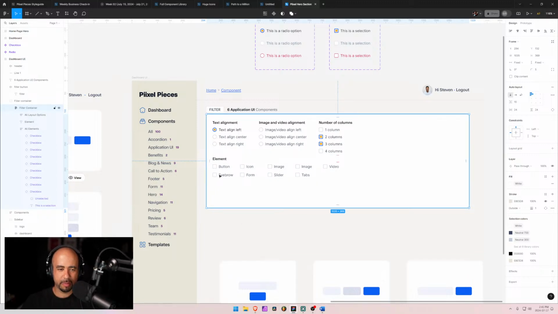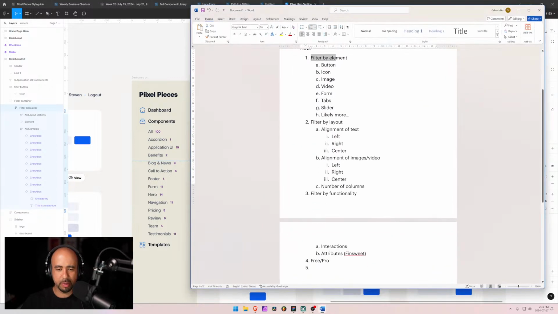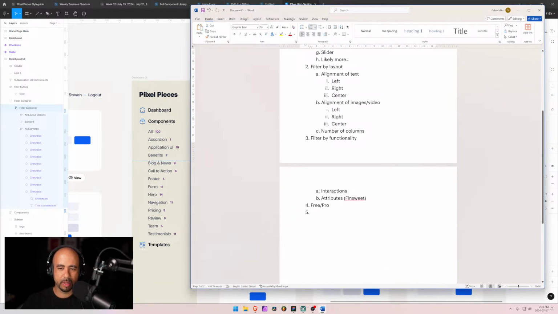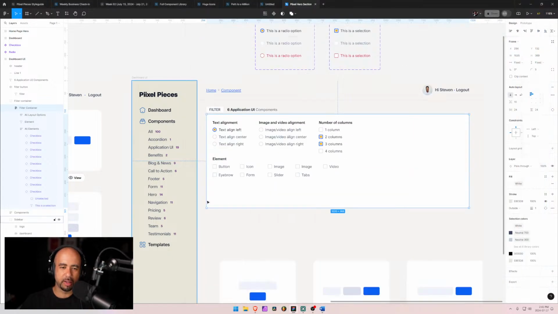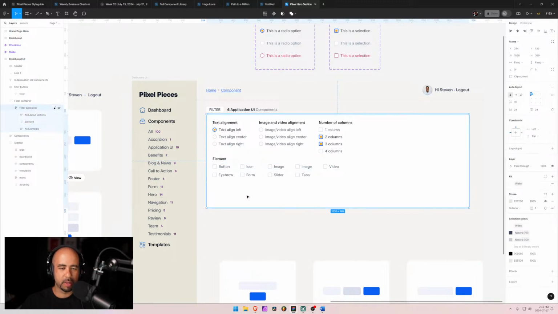Then we have the last thing. Well, not the last thing, but well, it would be. But like functionality. So I think this is where it would be nice to have just some toggles, which would be really easy. Like whether it has interactions and whether it has attributes and whether it's free or not. So how could we do that? Well, the first thing we need to do is make a pill.